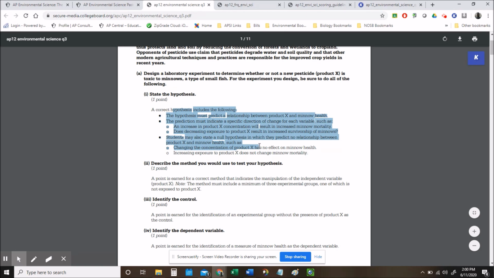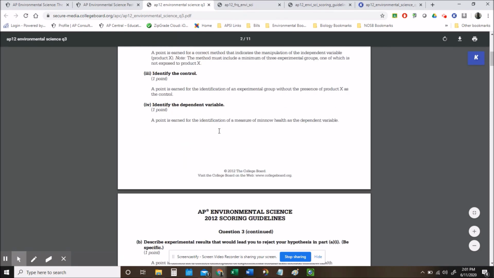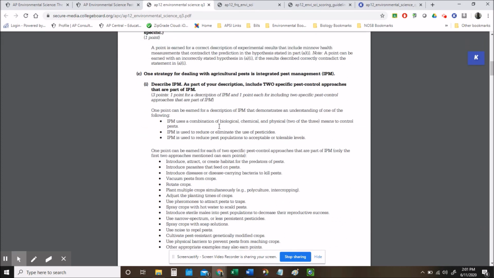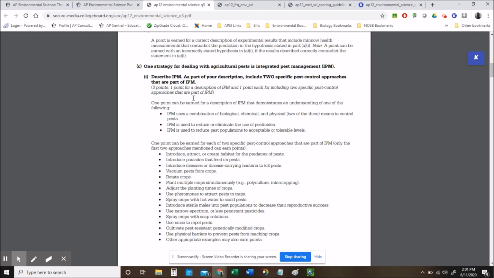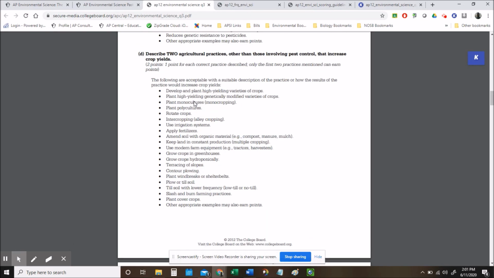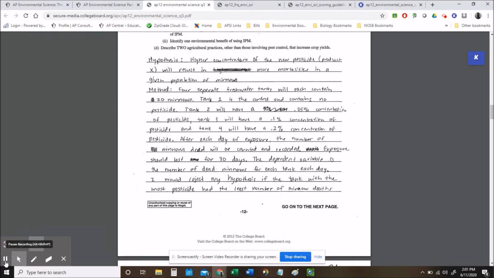So you'll see here, state the hypothesis. There are different ways they could state this correctly. Describe the method you would use to test your hypothesis, identify the control, and so on. Okay. So what I've done here is that's going to be the beginning. One of the things College Board does as well, there's going to be quite a bit of choices, but then they give you student samples.